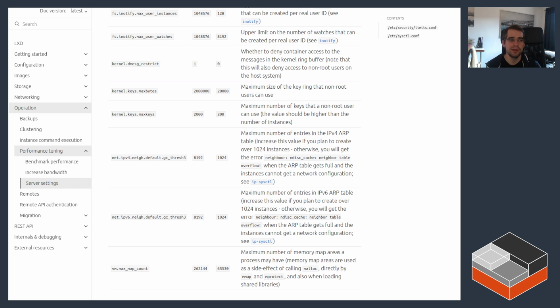So if you're gonna be running more than, I don't know, anywhere from like 20 to 50 containers, you definitely want to bump those. And the values we suggest there are usually reasonable for up to a few hundred containers. If you go way past that, you're probably gonna need to bump things even further.